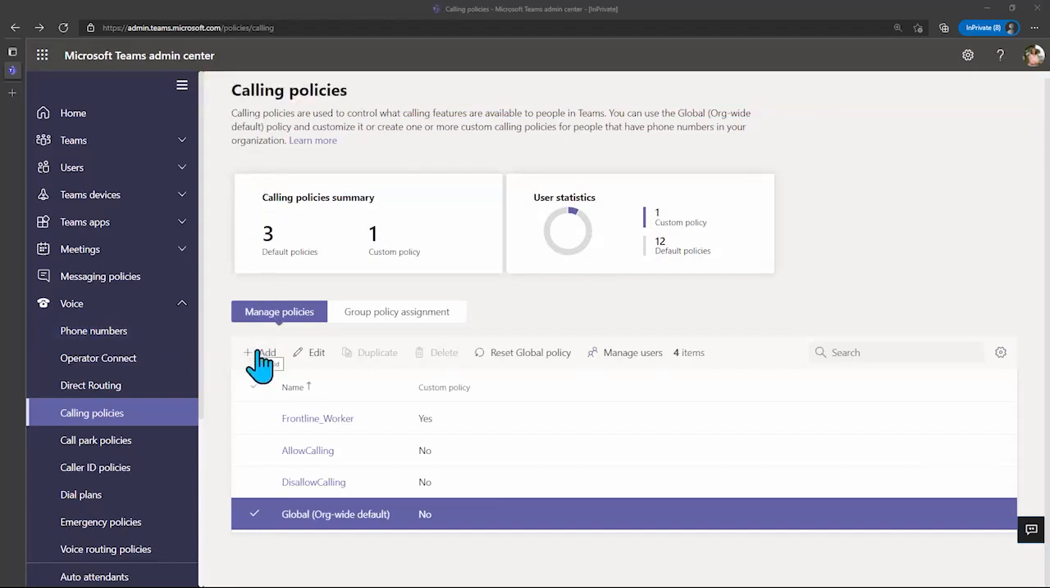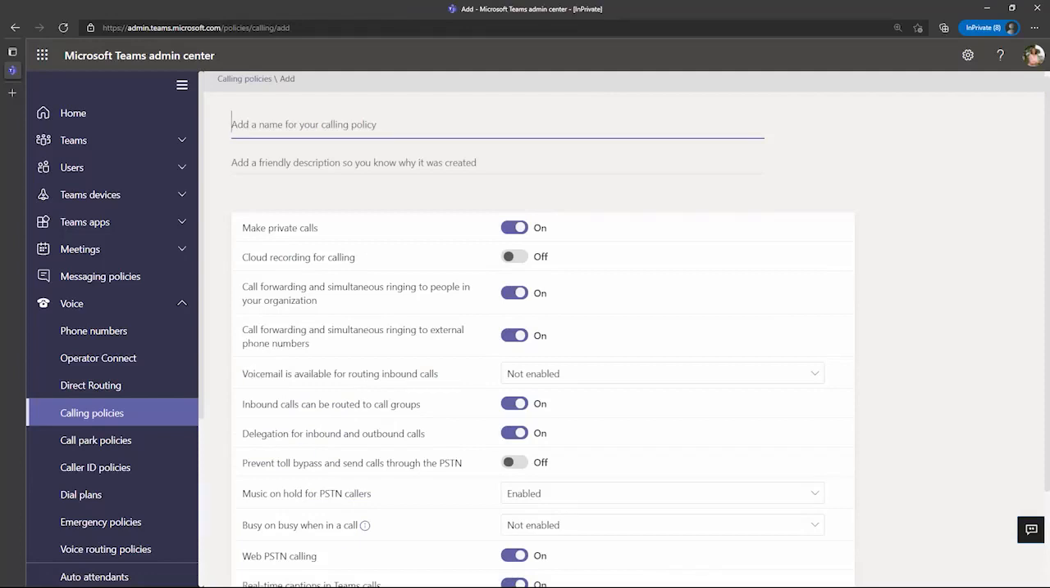We'll go under voice and calling policies. We're going to edit the global org-wide default policy. We're going to select that voicemail is available for routing inbound calls and not enabled, and save. Then we're going to add to create a new policy.